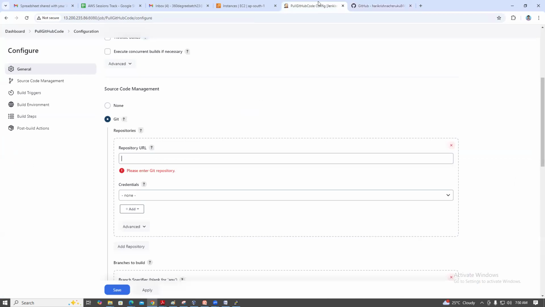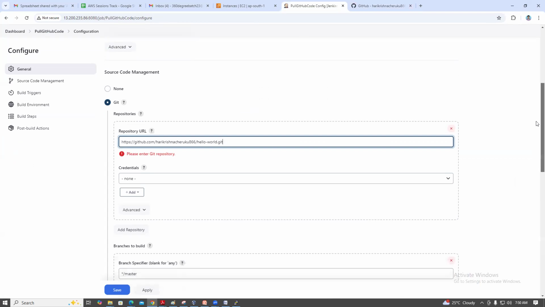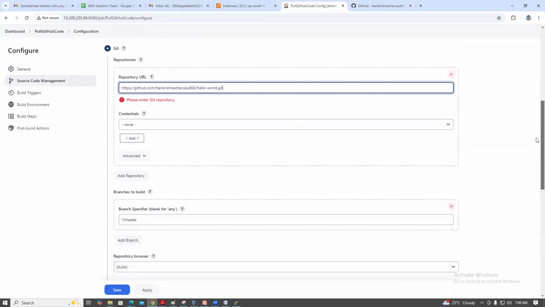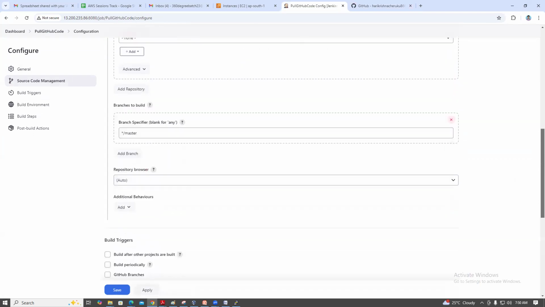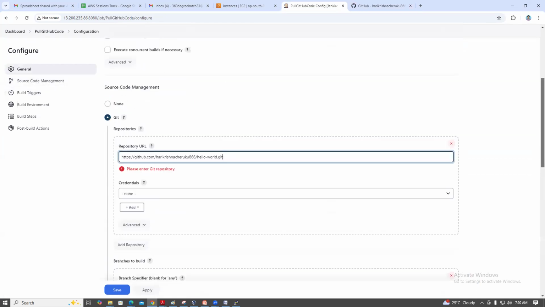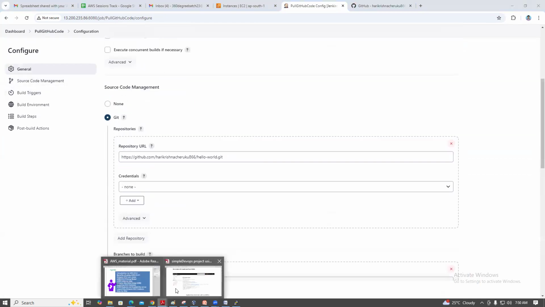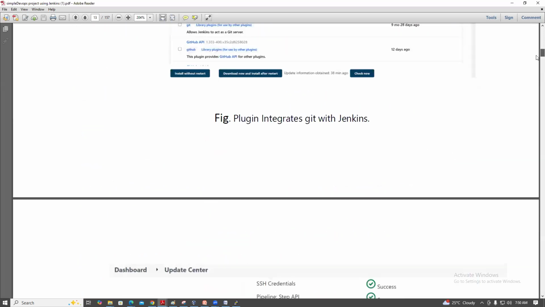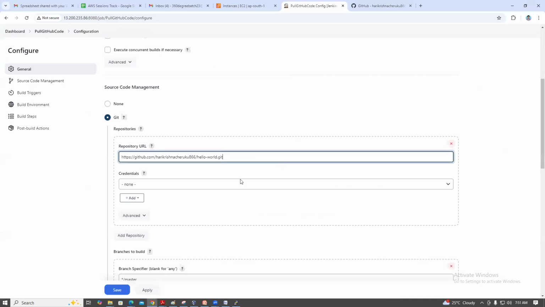Yeah, copy the path, provide the path. No credentials needed, nothing but that. So we don't need credentials. Add advanced, add a repository. The branches to build, repository browser. You just provide the repository path name directly. Okay, then save.